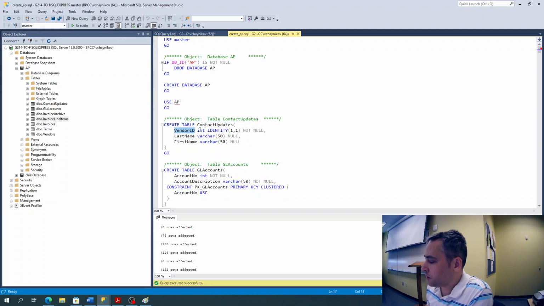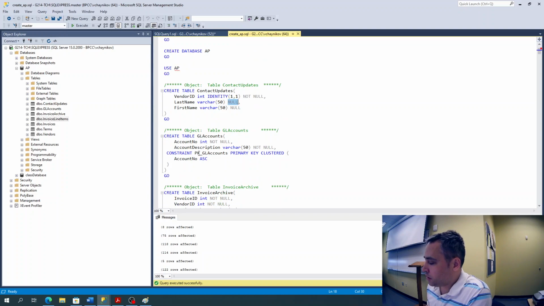So this is the name of the column. This is the data type. It's an identity column and it cannot be null. Similarly, last name is varchar, that means the last name can be up to 50 letters long, and it can be null, and so on. So we do a bunch of create tables, and using this statement, we define primary keys.